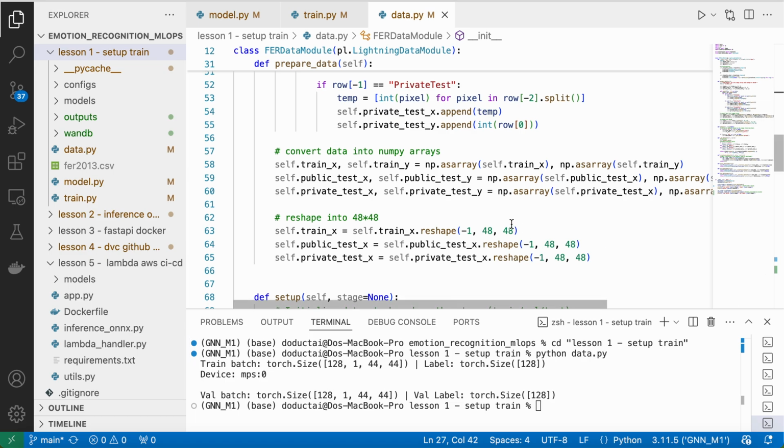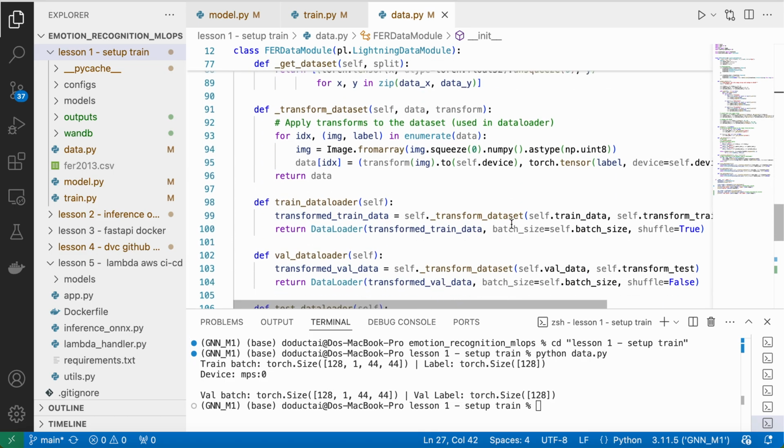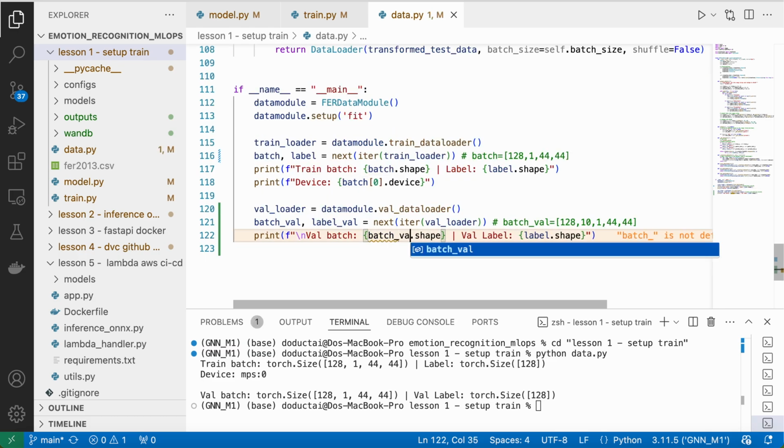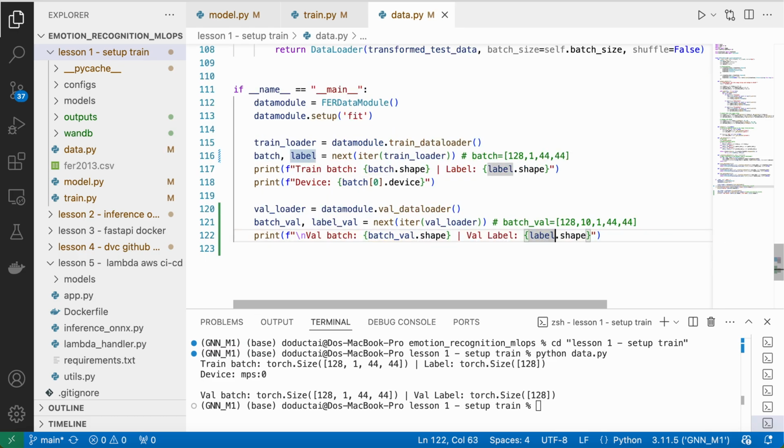However, for the label, for the validation, it doesn't show the answer as expected. Oh, here I didn't put in the validation shape.